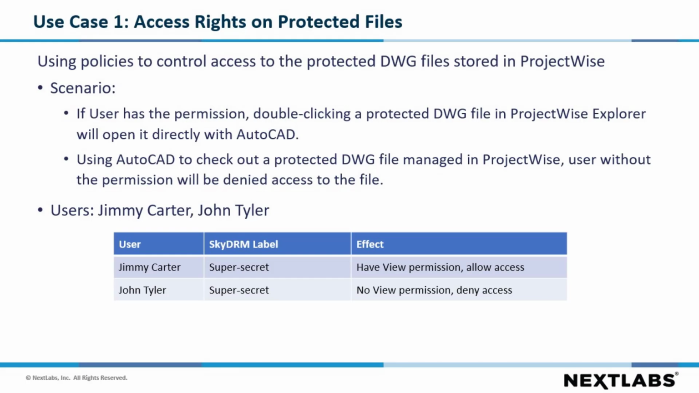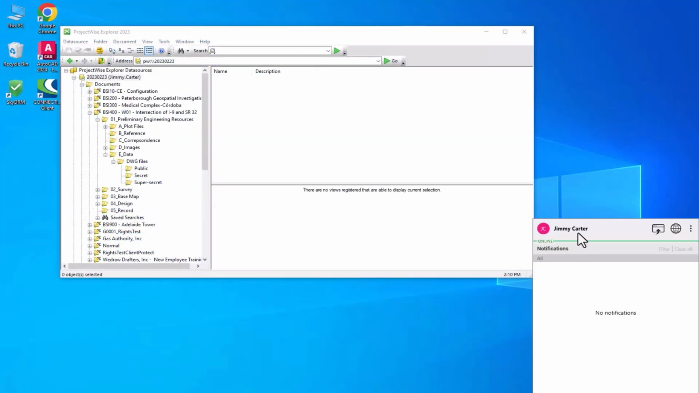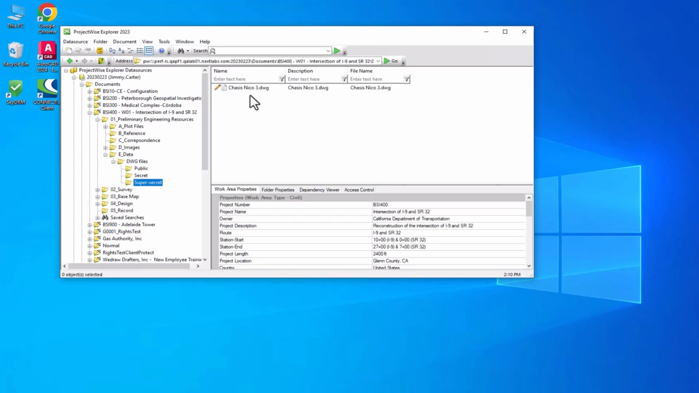Based on the policy, Jimmy Cotter will have view permission on super secret files and therefore is allowed access, while John Tyler is not granted permission and therefore is denied access. Let's get into the demo. Here we're logged in to SkyDRM and ProjectWise data source as Jimmy Cotter. Let's go to the super secret folder located in the ProjectWise work area.